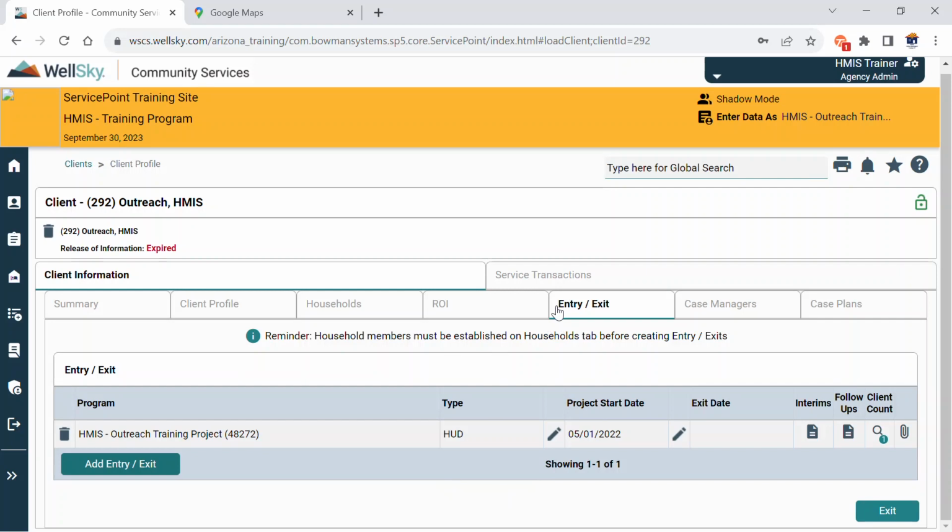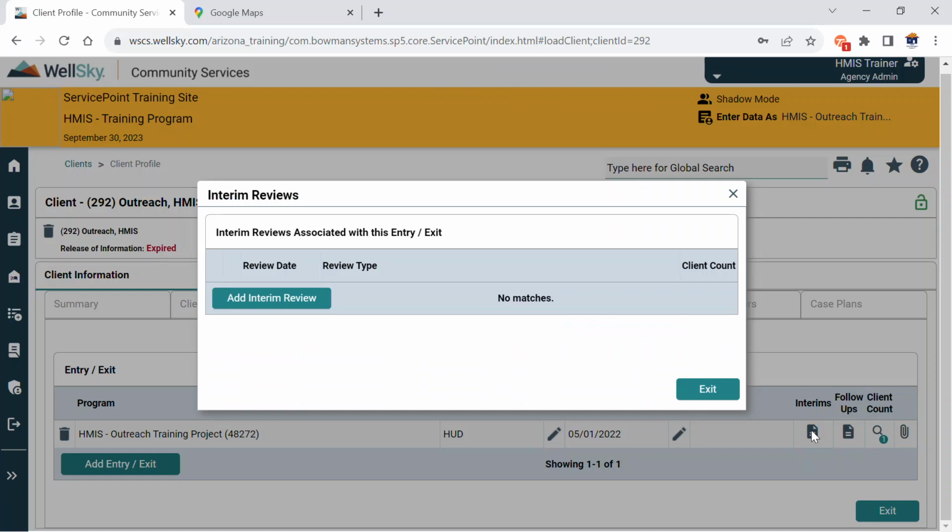So to add an interim update, we're going to click on this document icon that is under Interims. And then we will click on Add Interim Review.